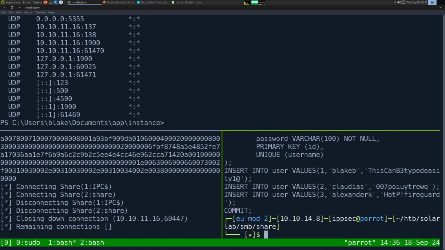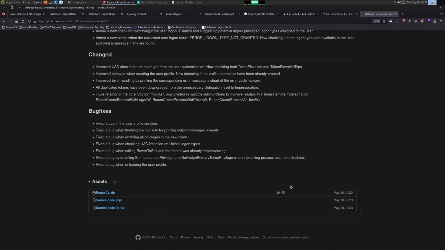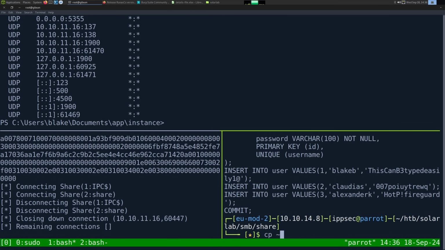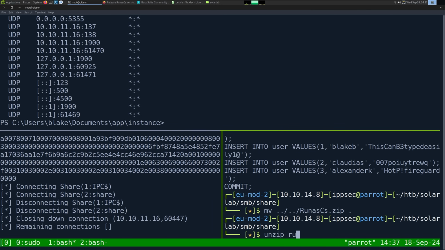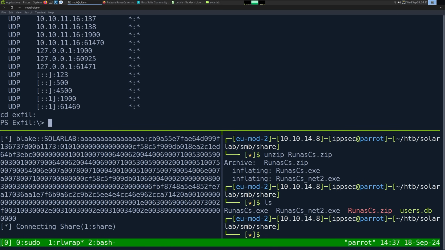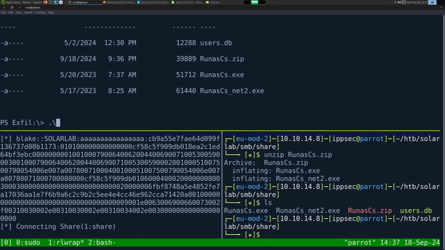So let's go to what I downloaded to. Downloads probably. So we can cp downloads. Did I put in downloads? Where are you? It's in SolarLab. Awesome. So let's do move. What is this? RunasCs here. Unzip the file. And let's just go cd exfil. And let's see, we can run files out of this probably. Yes, we can.